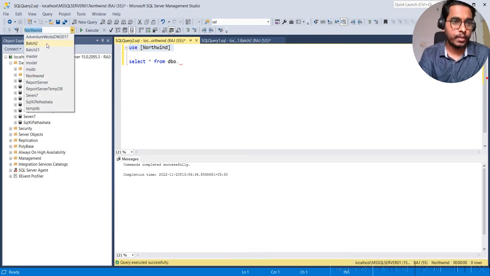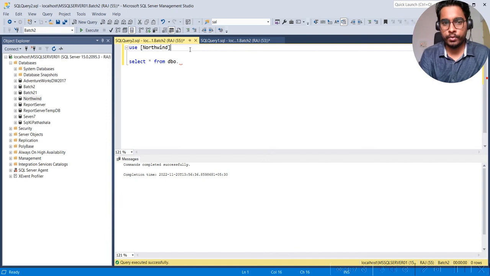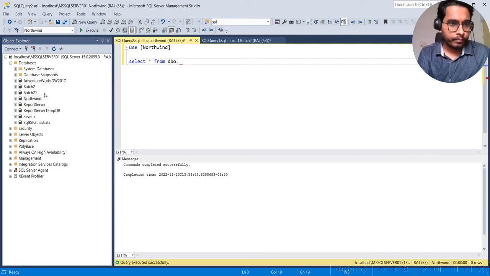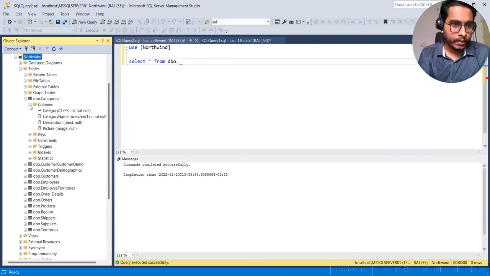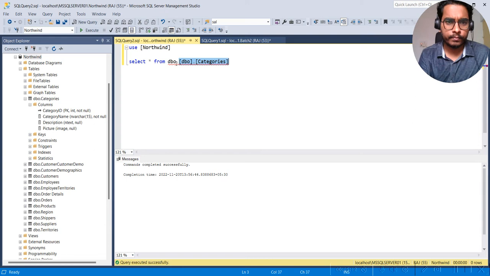Suppose I am in some other database and I want to navigate to the Northwind database, I can clearly do it. Now I can expand and then I can see categories. So one thing you can do is like this. So we are in dbo.Categories.